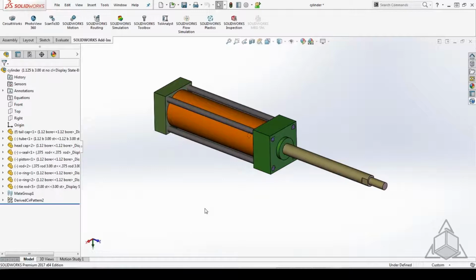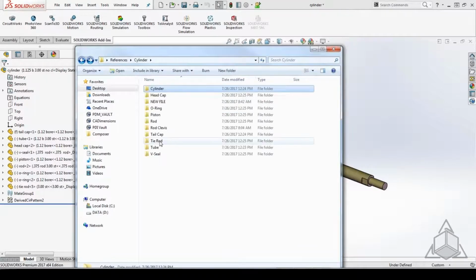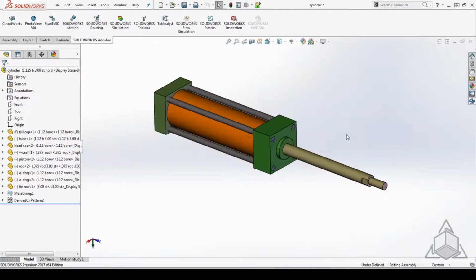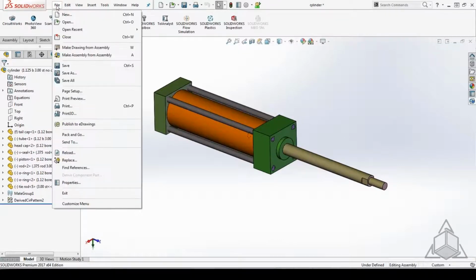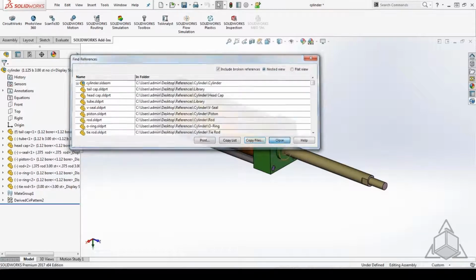Well, if you saw that before, it couldn't find the tube. I don't have the tube. As you can see, it's not in the original cylinder folder. It's not in the tube folder. It's not in the tail cap folder. Where is it getting the tube from? Well, this is where file find references again comes into play. You can see because of the search paths, the software found the tube in the library. So some crazy things happening there.